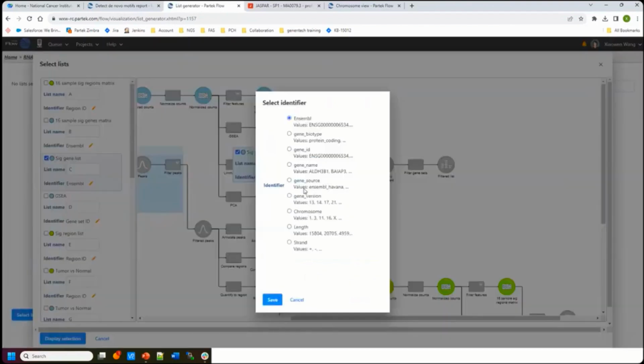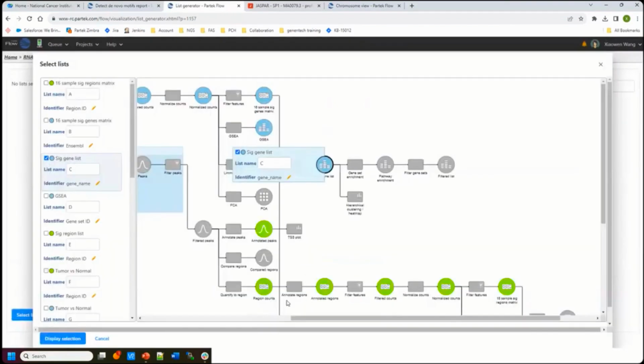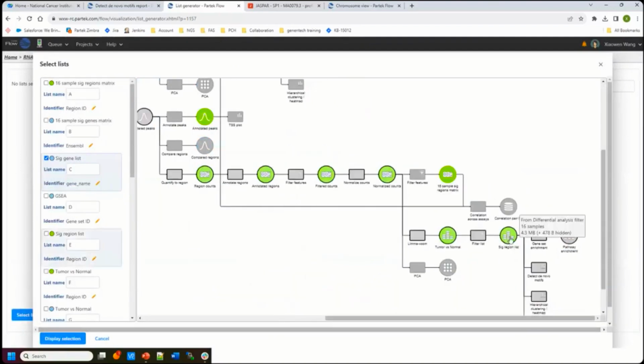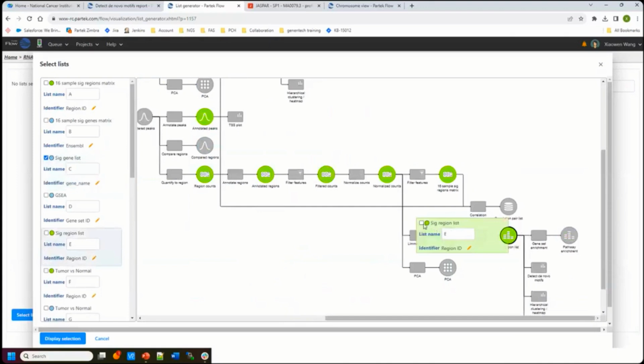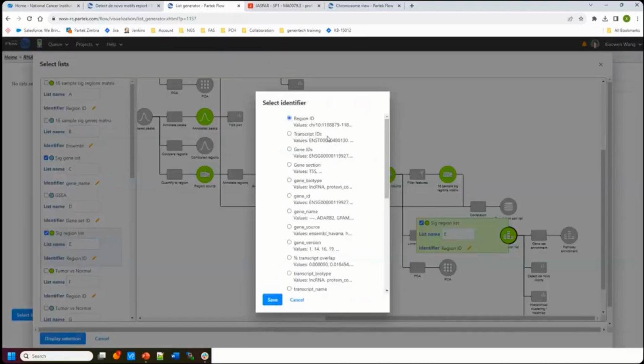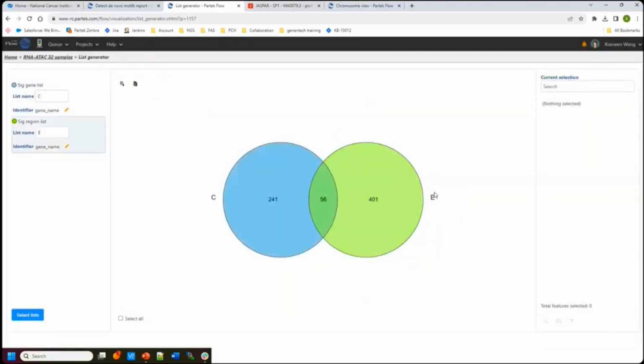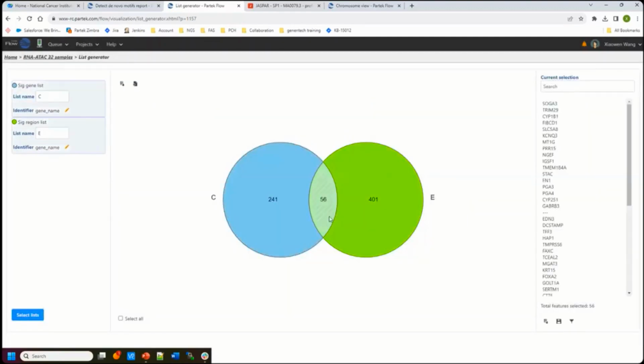Make sure you choose the ID you want. We have an Ensembl ID, or I can use the gene name. And also I want to compare, this is my significant list of ATAC. And their ID is a region ID, but I don't want to compare regions. I want to look at the gene name. And once you select that, you can display it. So this is the common genes. I forgot to change the name, but you can make a name. This is the ATAC. This is the gene.